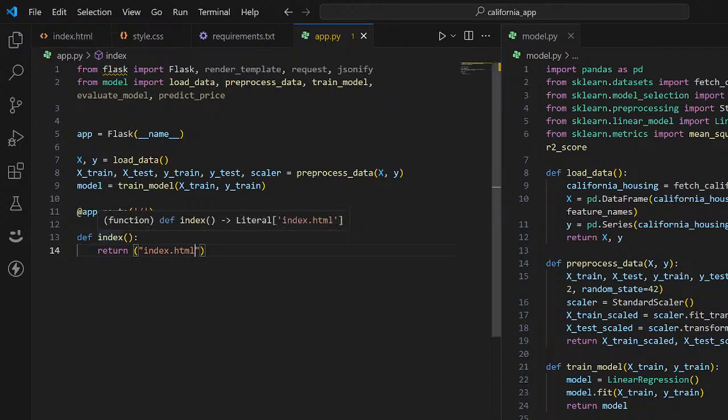So this app.route here means when someone visits the homepage URL, let's say we have a URL, and someone clicks on that URL, it should run this function. It should run the index function. So this app.route sets up the home page.